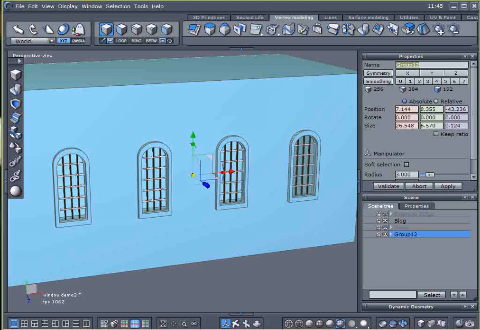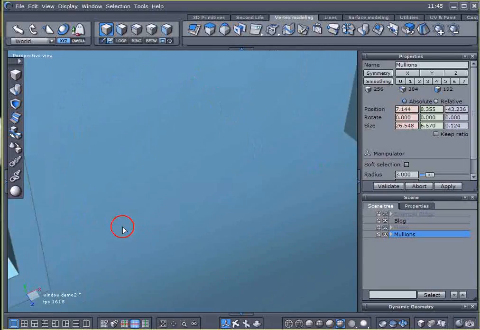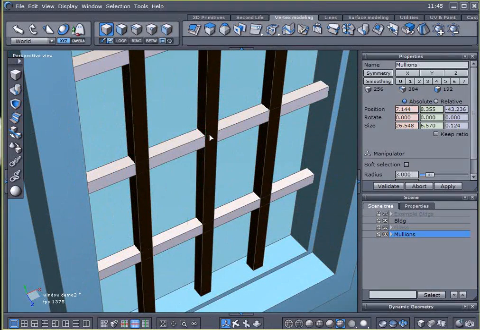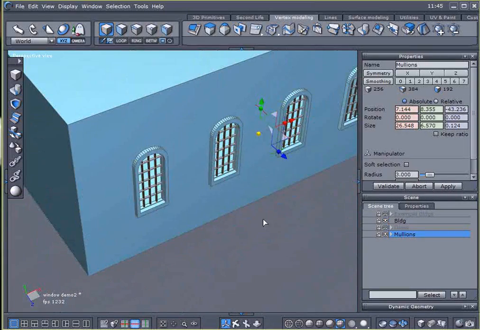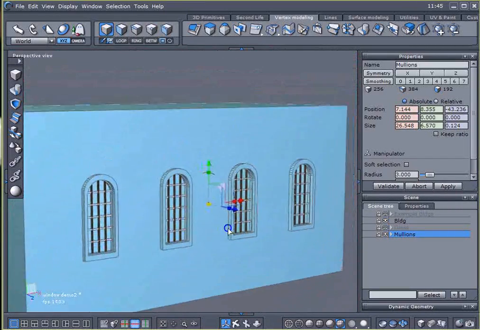I realize that we didn't seem to accomplish very much, but we needed to spend some time and address the issue of what would happen if we didn't offset these groups of mullions as we did, and that took up several minutes of time.